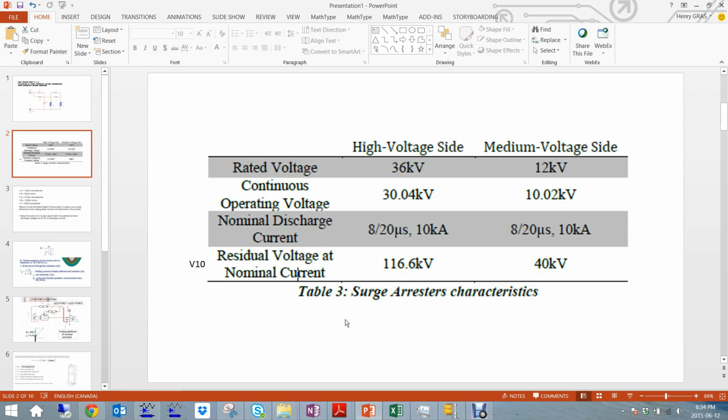Okay, so here are the characteristics of those surge arrestors. Most of the time the manufacturer provides you the result of some standard tests. The most important for us for the lightning stroke study is the test 8/20 microsecond. So it's a front wave of an amplitude of 10 kiloamp. And so what we're going to do is build a model of the surge arrestor, and after we're going to adjust this model using this test.